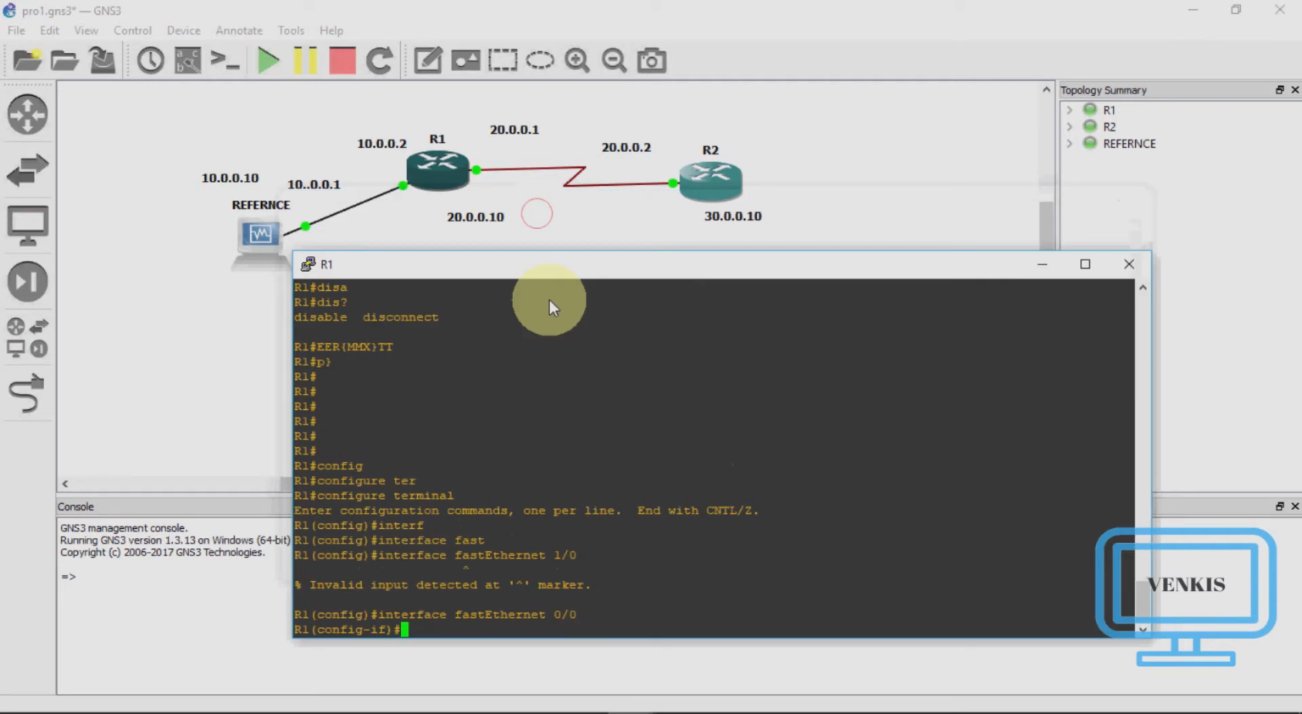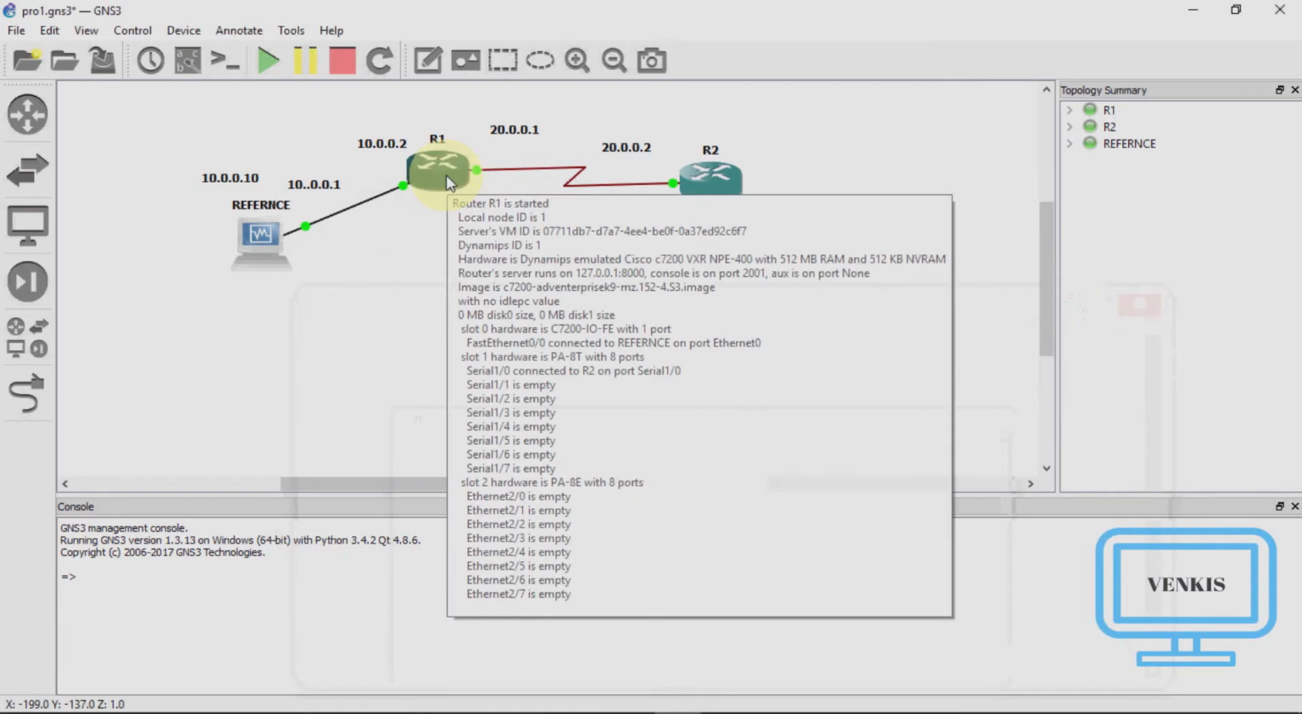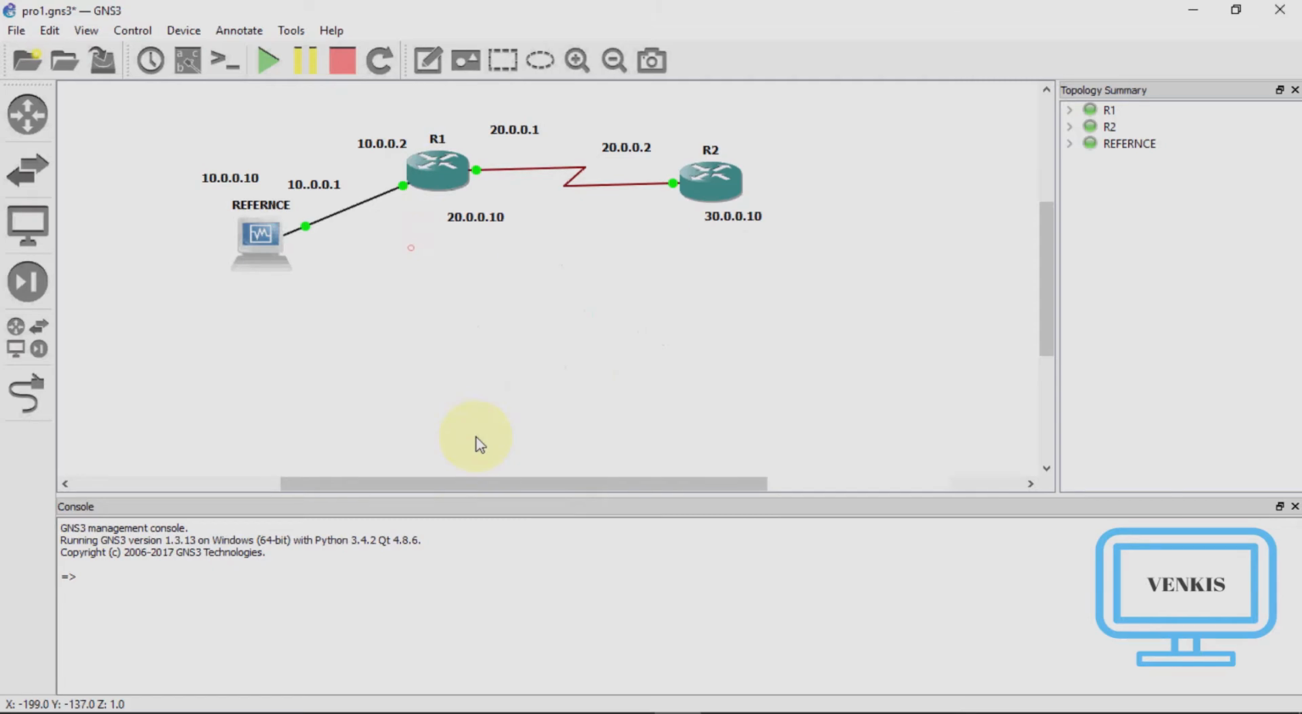If you want, you can check here. You just minimize this and place the cursor over the router. You will see what ports they are connected to. For example, you can see over here fast Ethernet 0/0 is connected to the reference, and serial port 1/0 is connected to the router R2. Okay, so I'll bring back this.